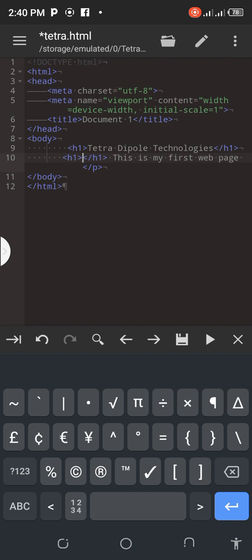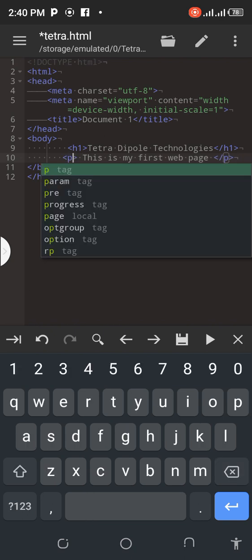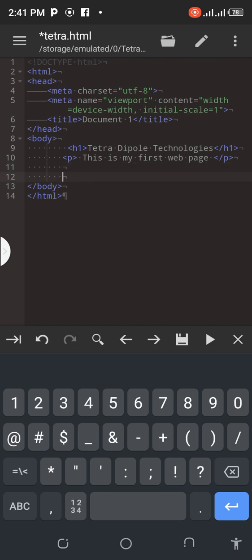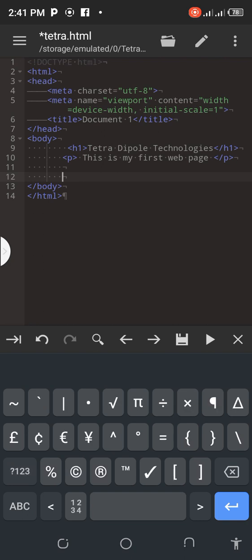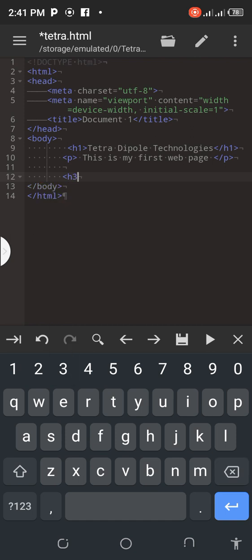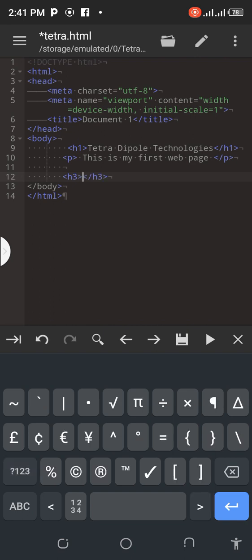Close it. I don't want to have this thing. I'm working with the P tag. Yes, and then enter. Let's create another small heading, an H3 tag. Close it.